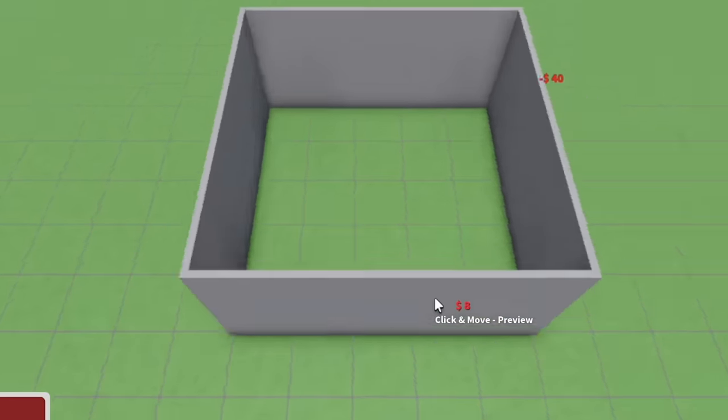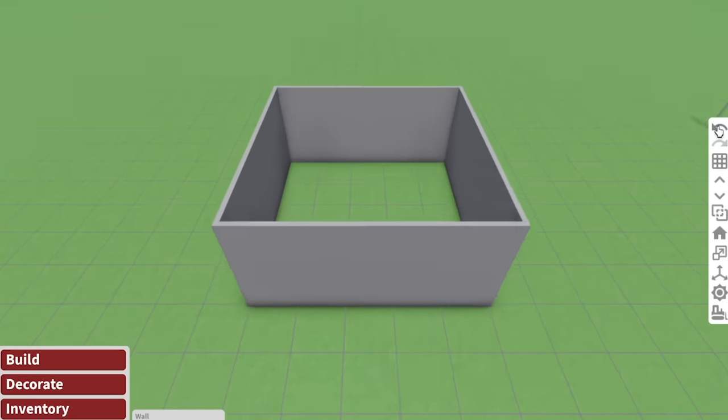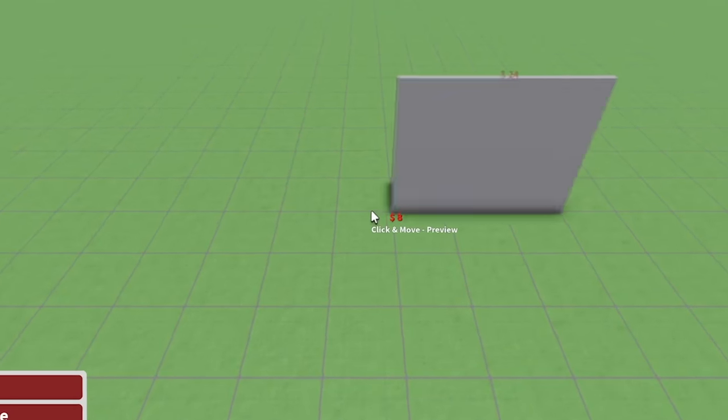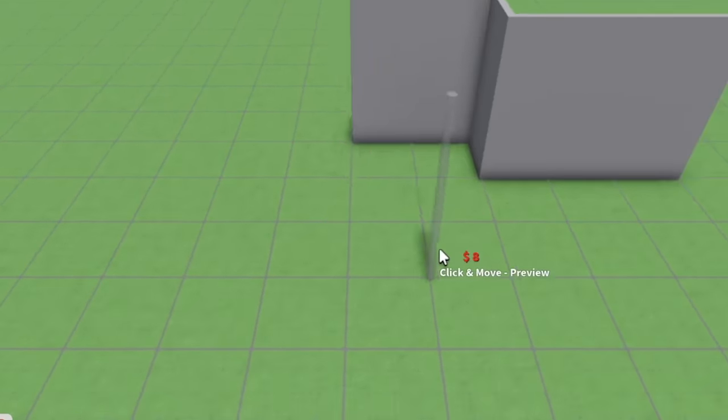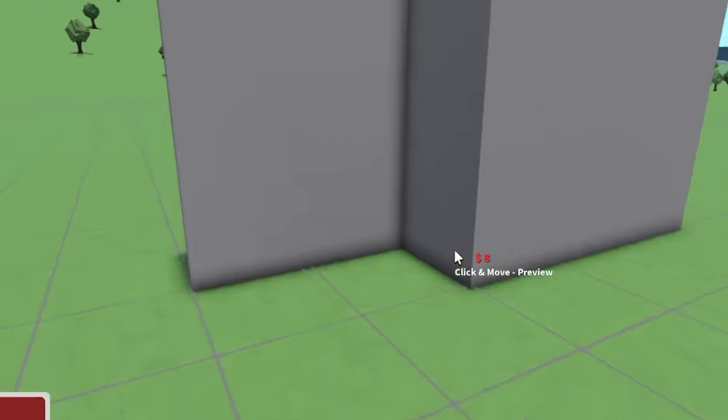Okay, we can do like a basic square like this, but that's kind of boring. No, we're gonna do 3, and then we're gonna bring this one back by 2. So then this can be like a tiny little porch, if you will.